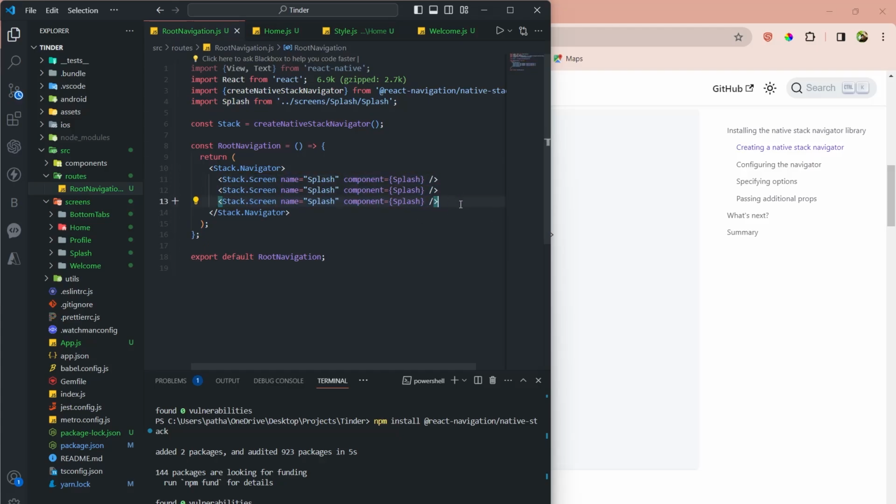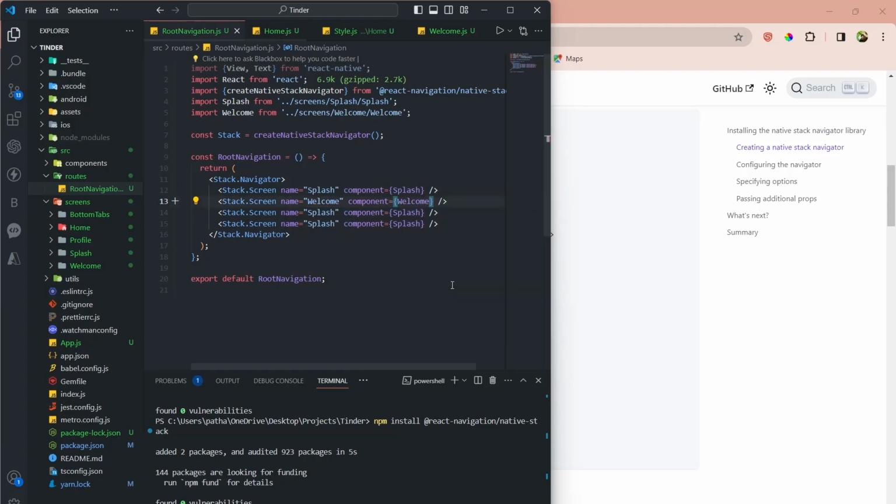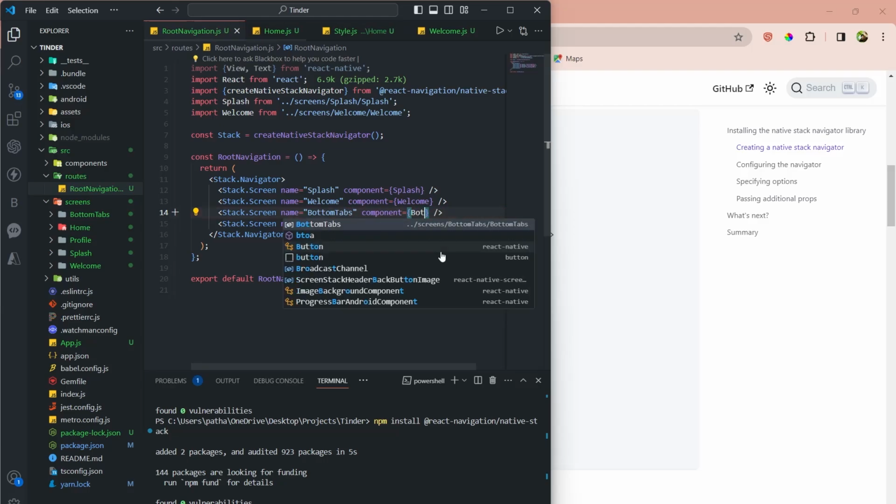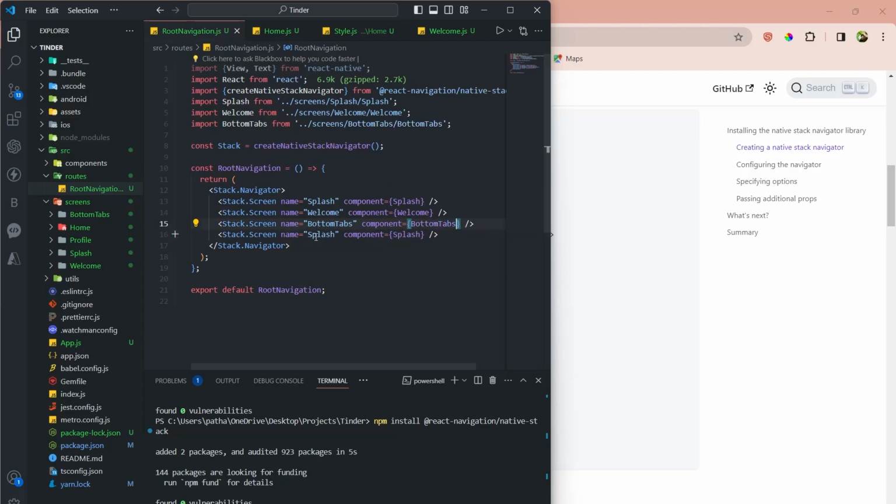I'm replicating this using Ctrl+D. Simply place your cursor here and click Ctrl+D. It will replicate it. Now after the splash screen, I'm going to create a welcome screen. After the welcome screen, I'm going to call bottom tabs. After this, what else are we left with? We're left with home, right? Home screen.